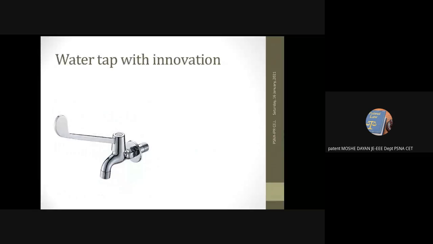All right, so this is a very peculiar tap. I don't know how many of you have seen this tap. You can see this tap in clinical surgeries and laboratories. This tap may be very useful for this COVID lockdown. This tap is called the elbow tap.